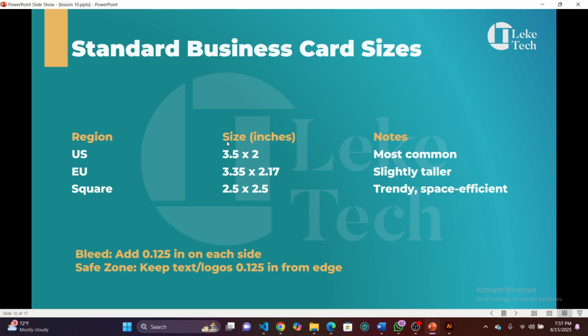Also, when designing your business card, make sure to add some bleed inside, because a business card is also a print design.